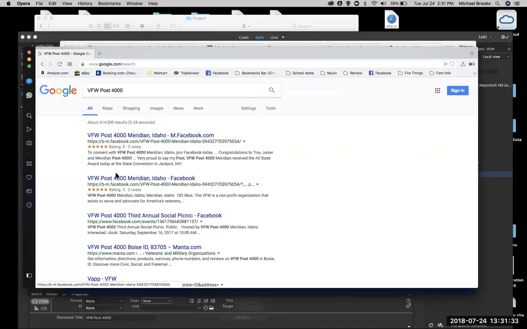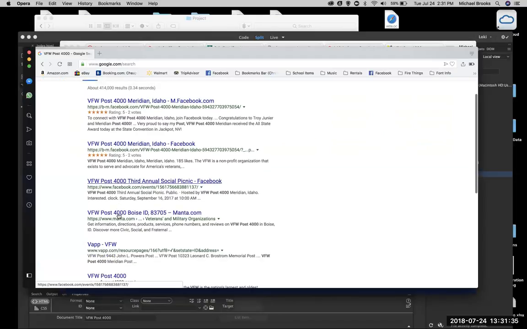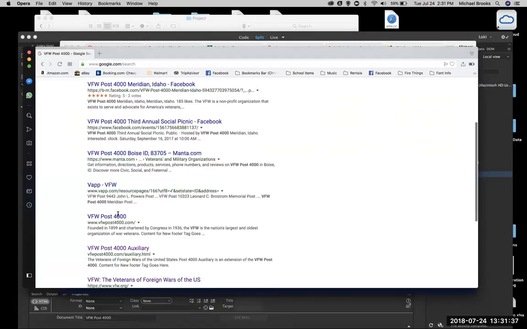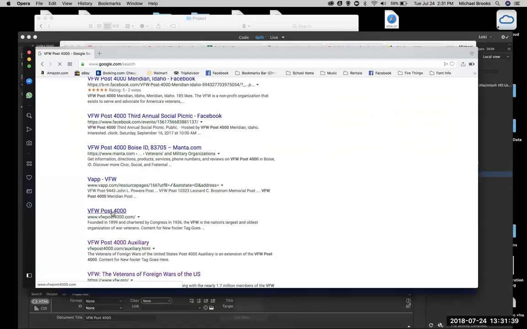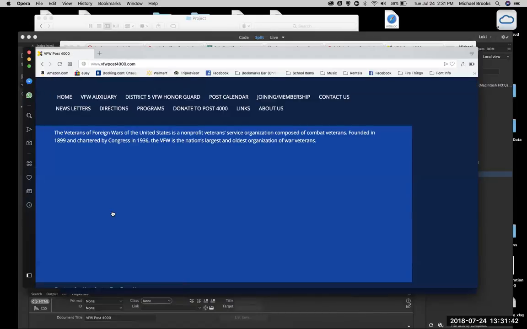There's the Facebook page, Facebook. Okay. And look. If I look for the VFW Post 4000 website, it comes up. So this adds more proof to the two things we were saying: the unique name, just because it's VFW Post 4000. Every post has its own number. That makes it unique.